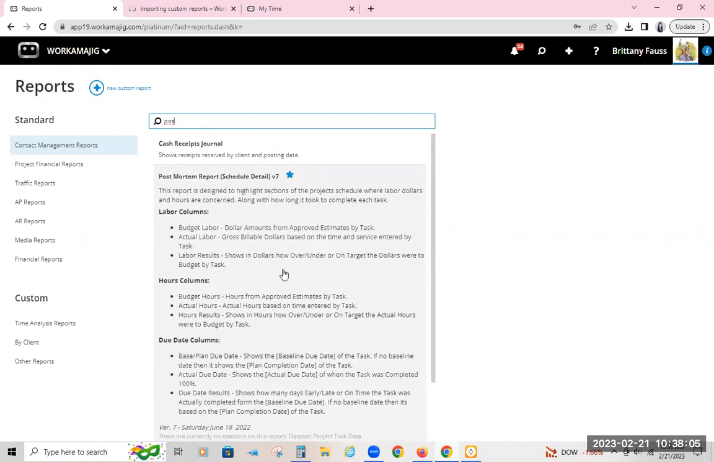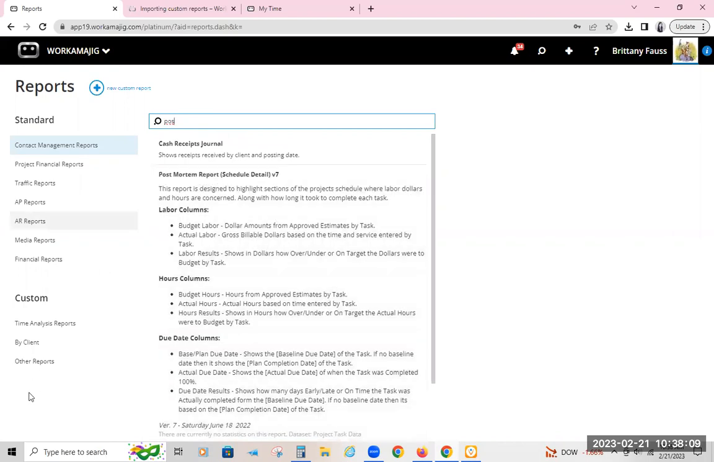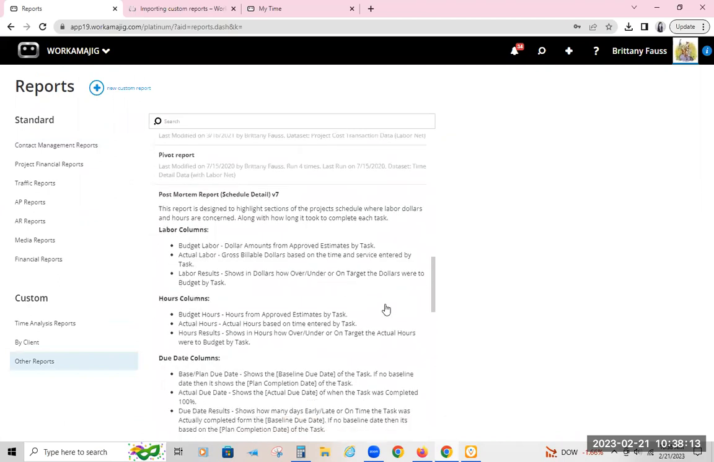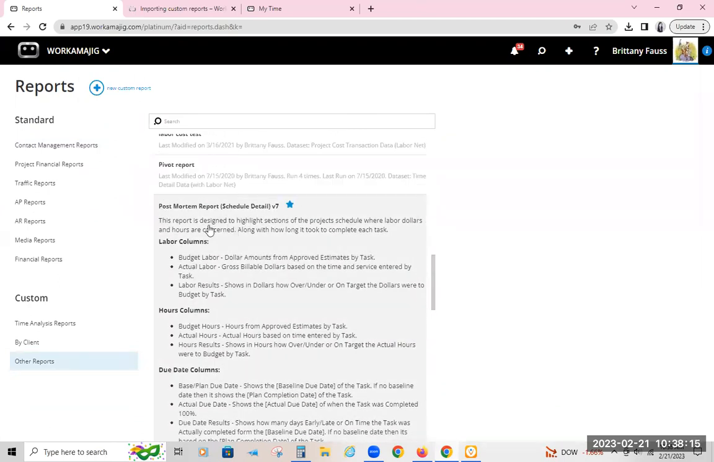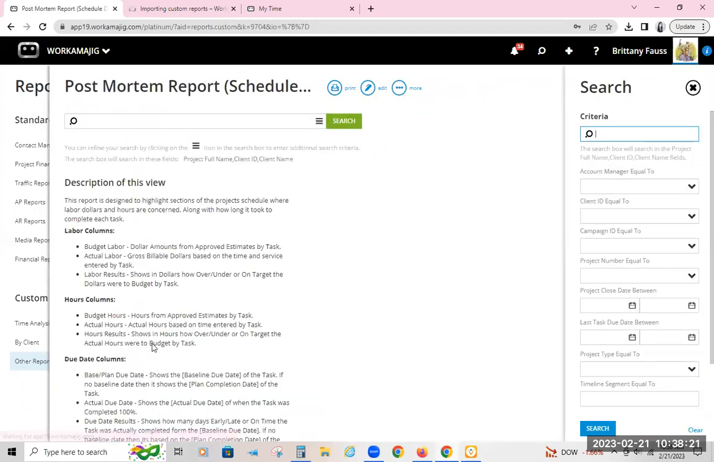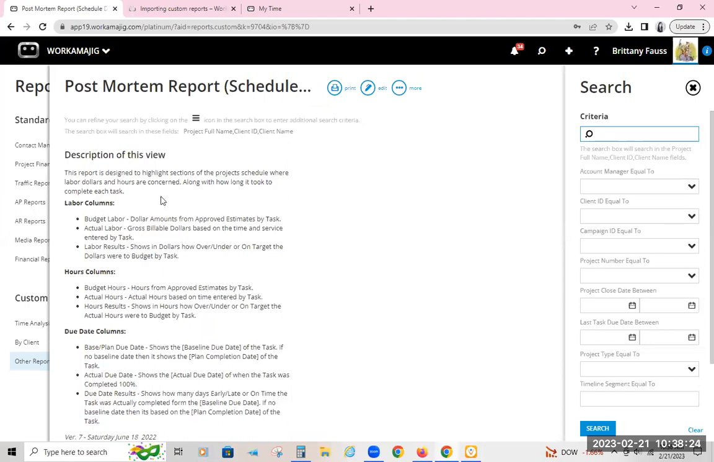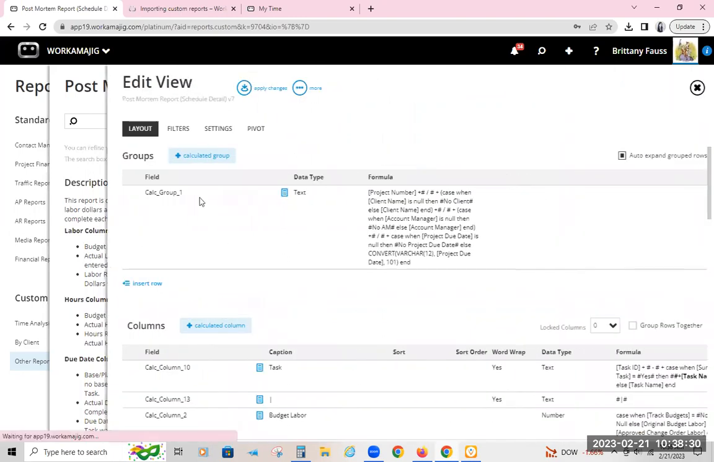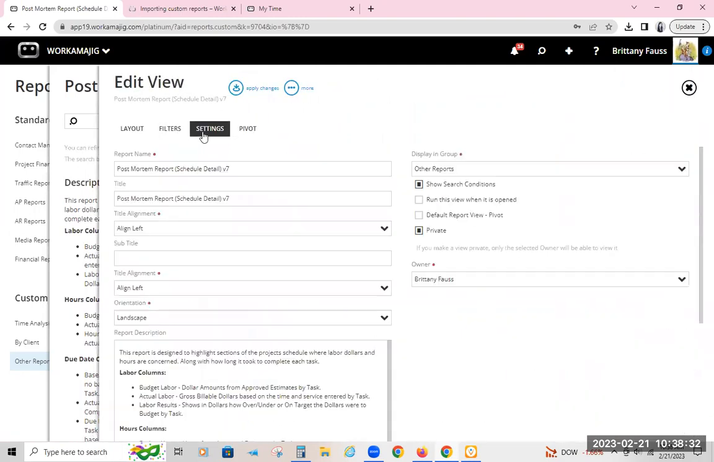Obviously this one's kind of big just because we put a lot of detail into the description, but this is where it is. Otherwise, it typically just comes into your other report section because it doesn't really know where else to put it, and you would see it there. But again, it is searchable. So you click into it. If you want to remove this really long view description, you can go into the edit and into those settings.